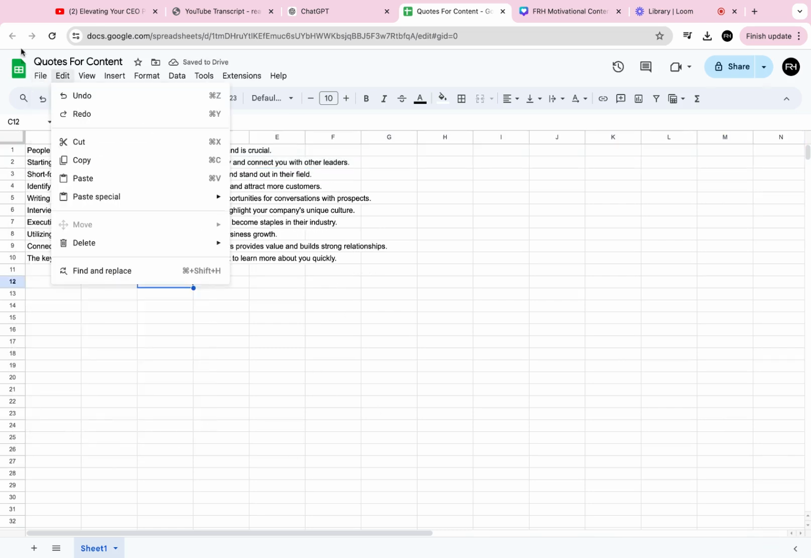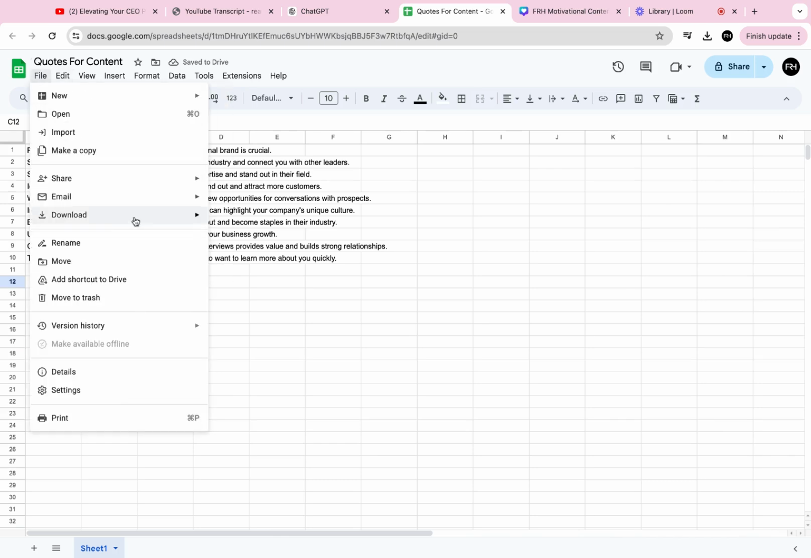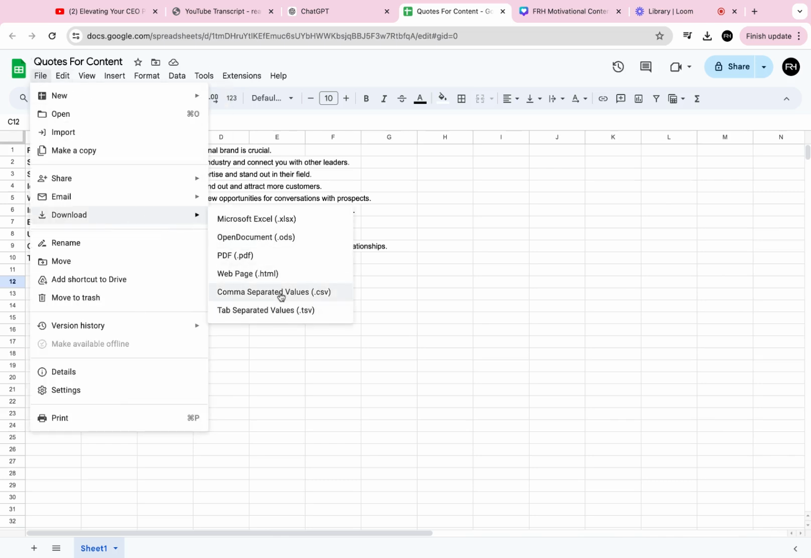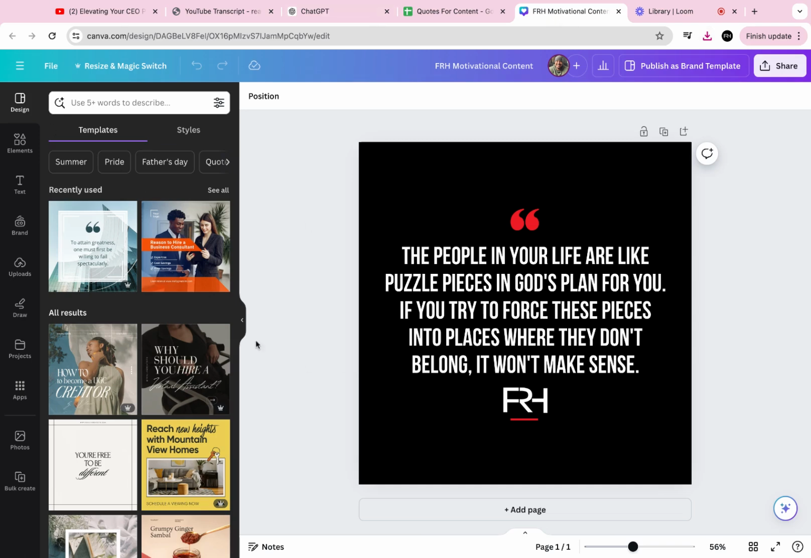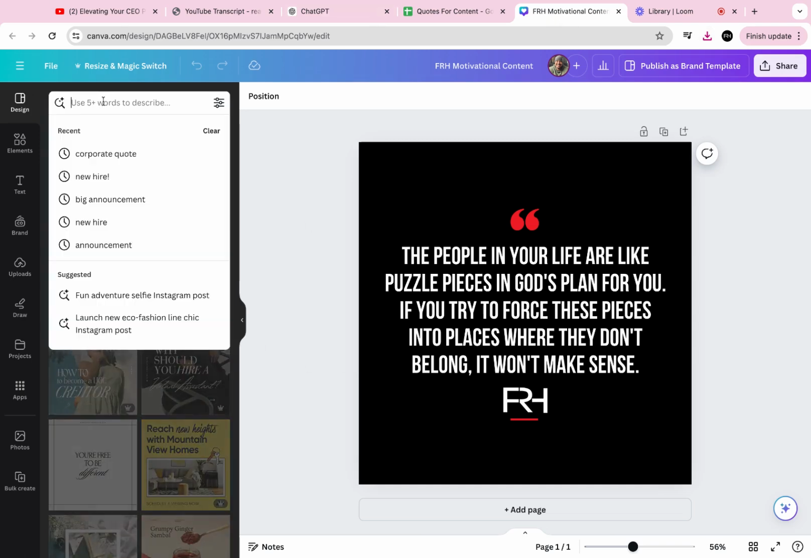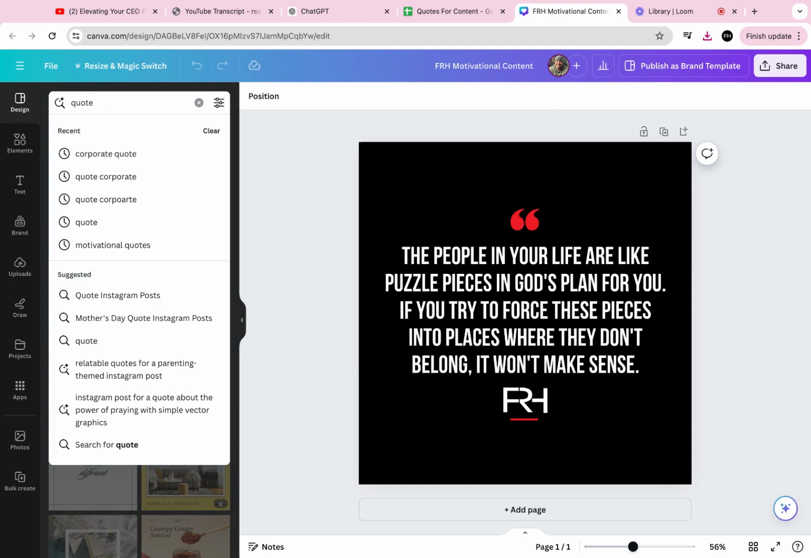So then what you're going to do, this is important, you're going to download, but you're going to save it as a CSV file. And then you can call it whatever, quotes for content, whatever. Okay, so now we're going to go to Canva. And the great thing about Canva is it's super simple to use and it's cloud-based, which I love.